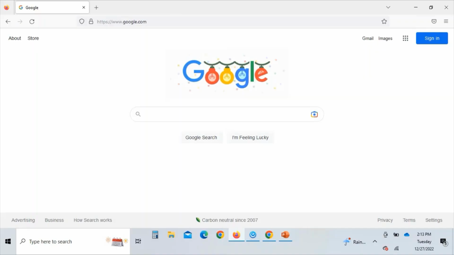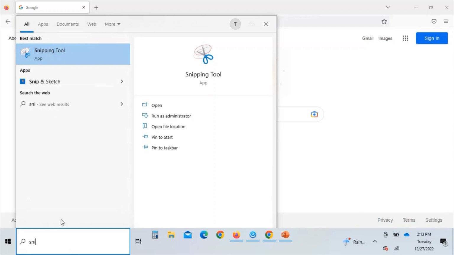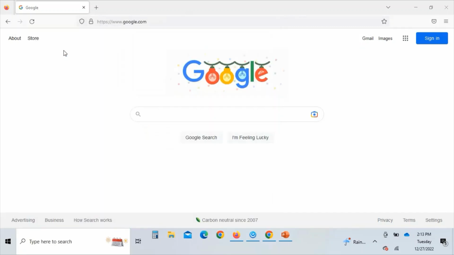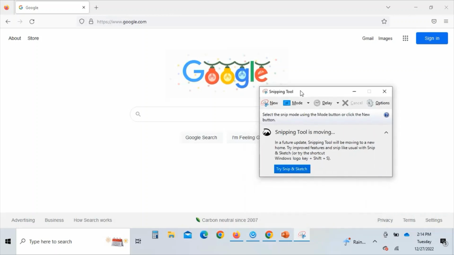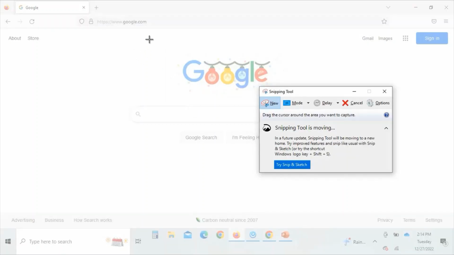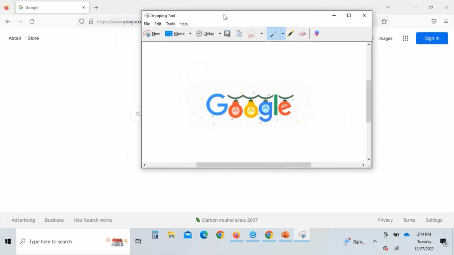Let's say you really like this Google logo and you want to take a screenshot of it. Simply type snipping or snip, and you can get the snipping tool. There are different modes, but for example, I'm just clicking on rectangle snip, and now I just want the Google logo, and that's it, the Google logo over here.